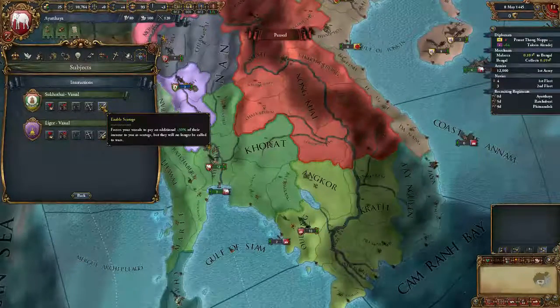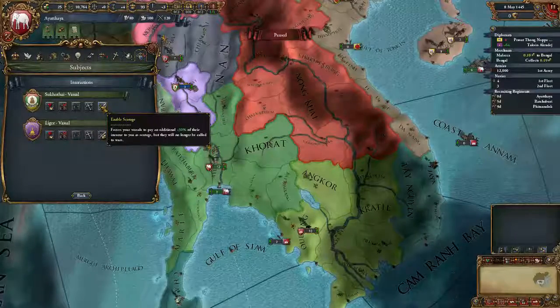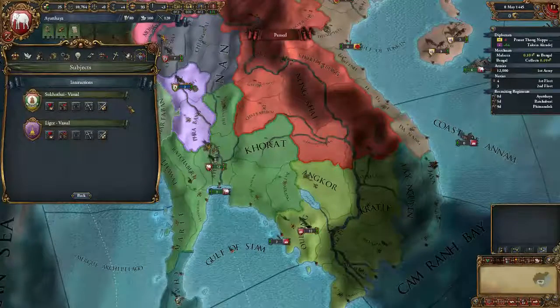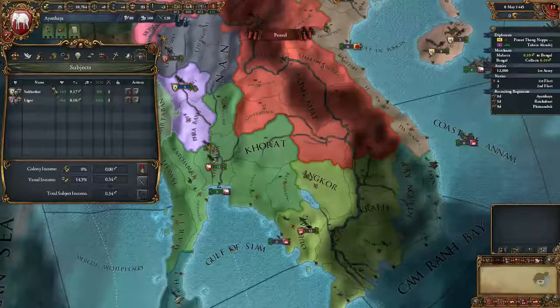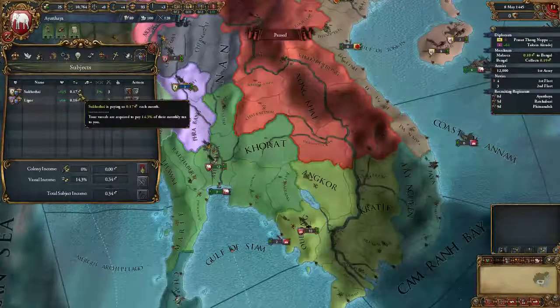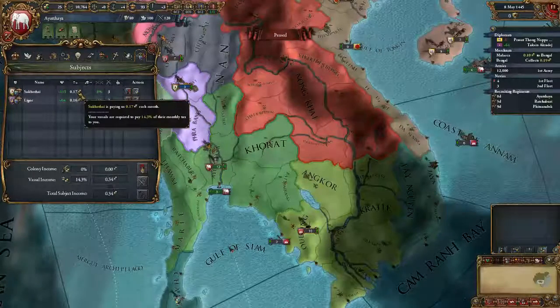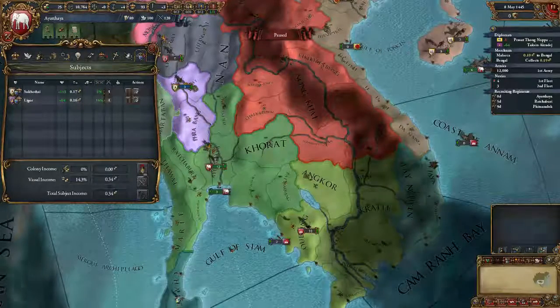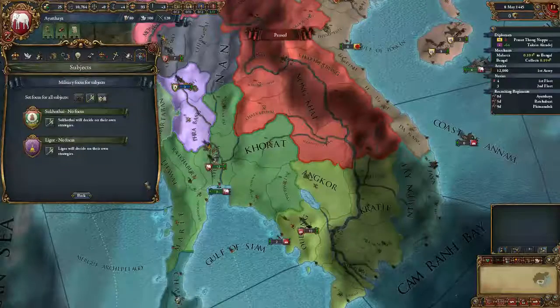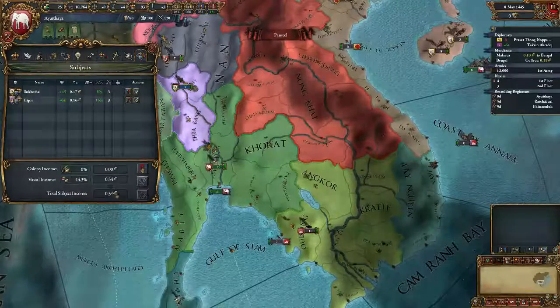Which basically gives us an additional 50% of the income. So right now we're getting 14.3%, I think that said. Yes, we're getting 14.3% of their monthly tax income. Well, we can get another 50%, but then they won't fight in wars. So it's a give or take. And then the military focus is the same. So that's just in a different... We have a new button.